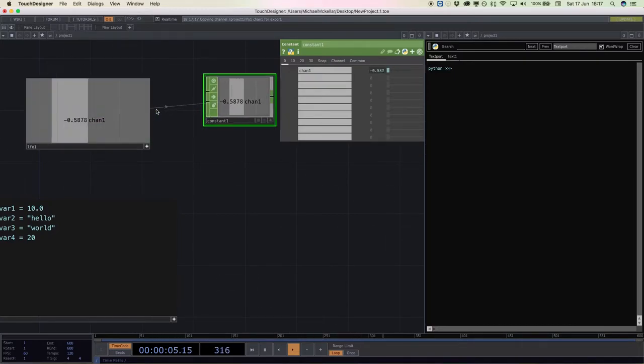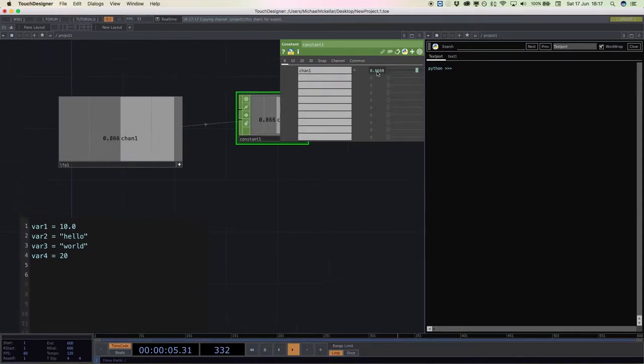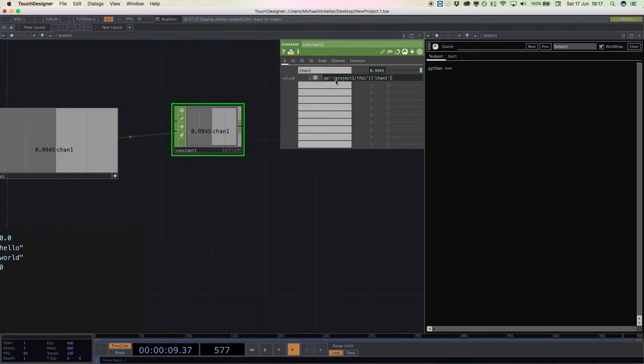And this is denoted by the Python link between it, the code link going between the two. But what you'll see is we have something called OP, which stands for operator. Then in parentheses, we have the full name of the origin, and then square brackets, the name of the channel we want to take from.